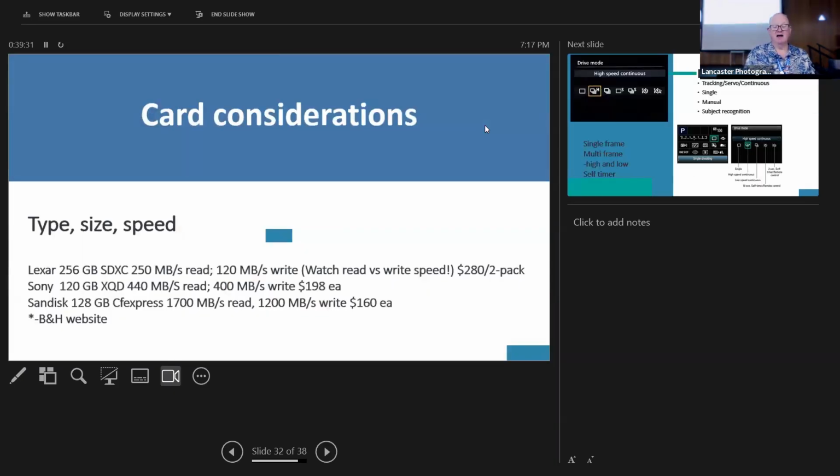Again, how big, how fast, it's all a matter of money. The size, the type and the speed. I looked at B&H this morning while I was doing this, and you've got the different types of cards. An SDXC card, 256 gigabyte card from Lexar, is $280 for a 2-pack.